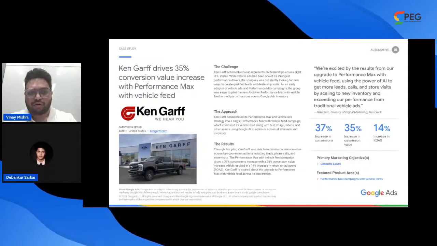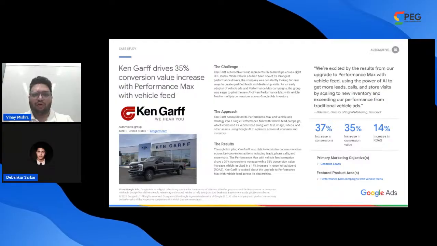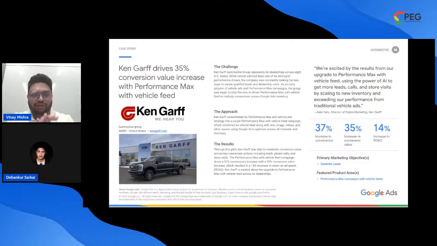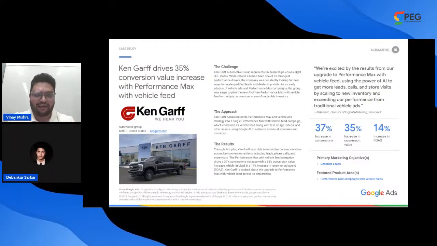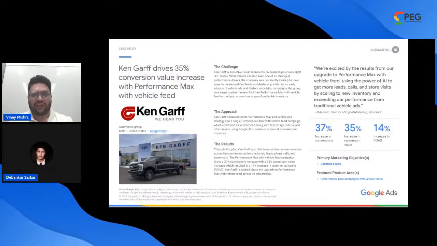We also wanted to give you a quick case study. As you can see, we quickly wanted to share a case study featuring Ken Garff, which drives a 35% increase in conversion value using Performance Max for vehicle feeds.